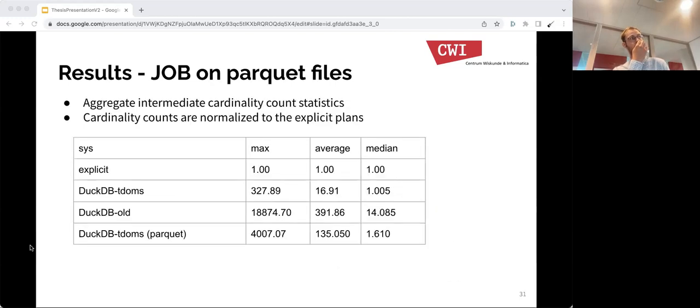Moving on to the join order benchmark on just Parquet files. So in these cases, we don't have any table statistics, and we just assume the cardinality of all of the columns that are eventually joined in each of the queries. So again, DuckDB old is the same if you run it on base tables or on Parquet files. And again, almost an order of magnitude off from the state-of-the-art systems.